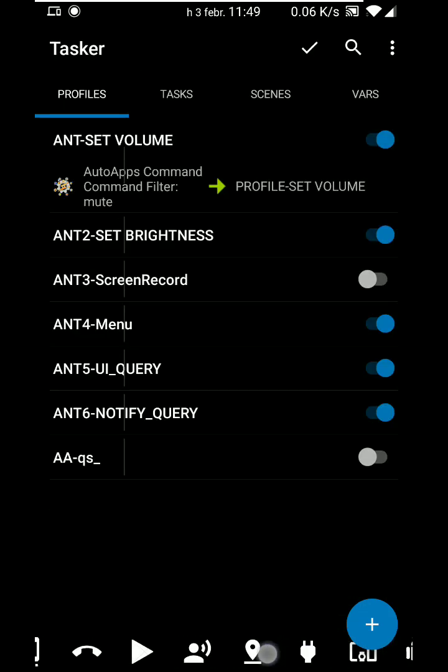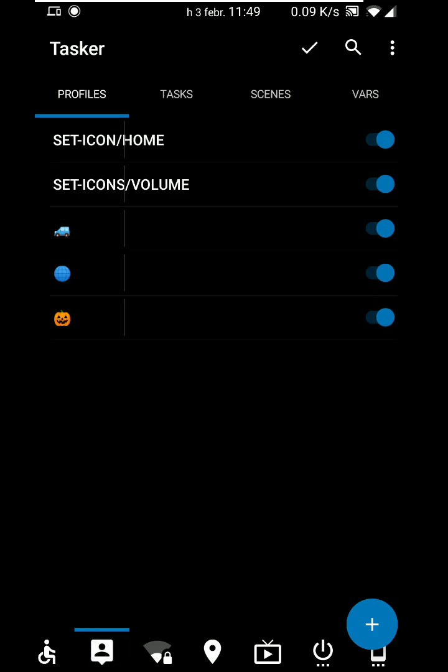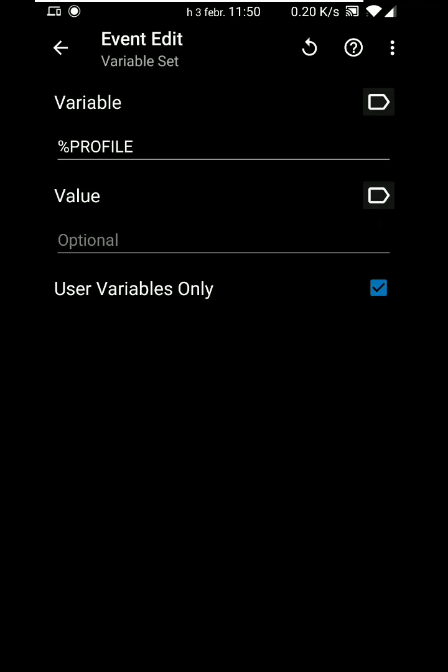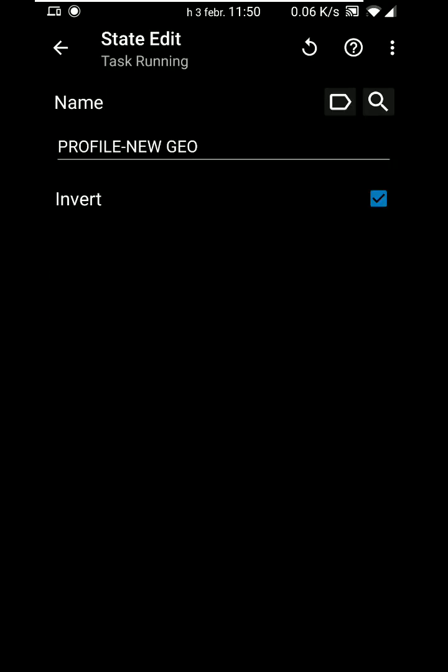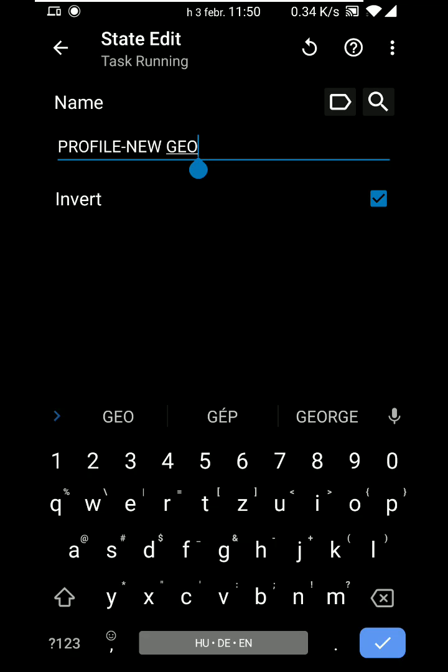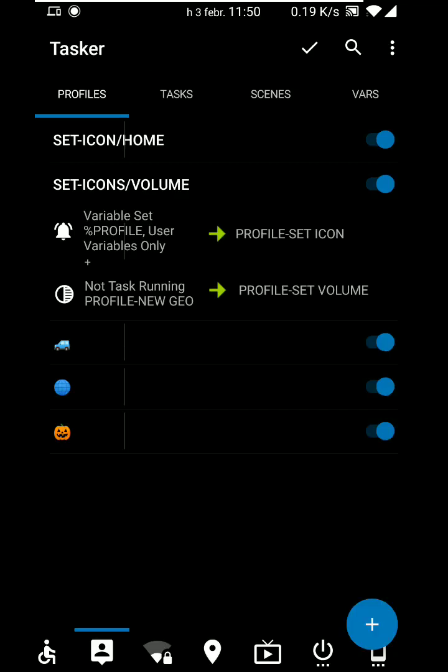Another way to activate this task is of course by my profiles. So how does this look like? As you can see, this is the variable that I'm using with my location profile names. So profile, it's an event, profile is set, and if you watch the first video, then you know what that name is, task running profile new geo. Actually this is when we're setting up our location profiles, and during the setup I don't want to run this task or to activate this profile, so this is why we have here no task running profile new geo.